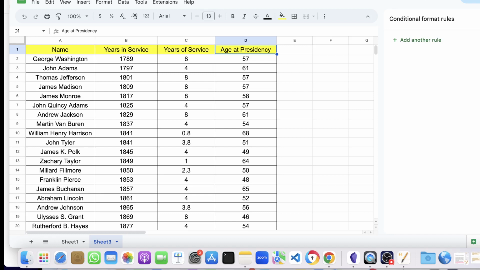Sorting data alphabetically and numerically. Let's see how we are going to do it. First up, let's talk about sorting, right? When working with large amounts of information, it's crucial to organize it in a way that makes sense. Luckily, Google Sheets makes sorting a breeze.